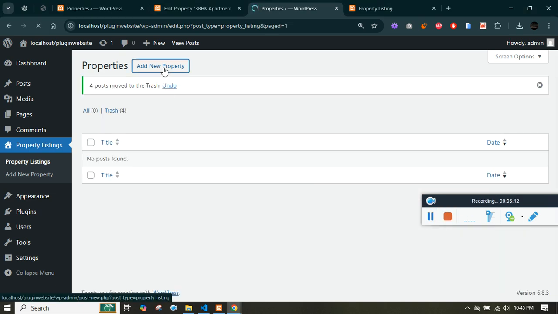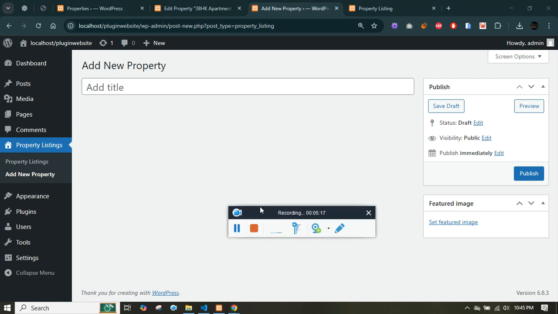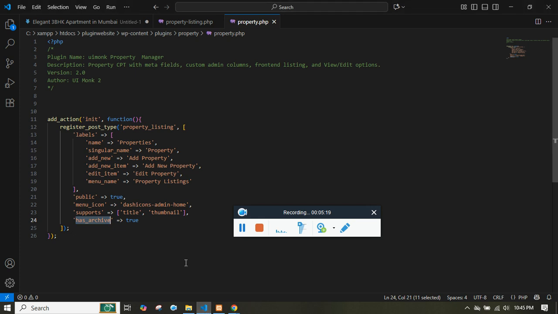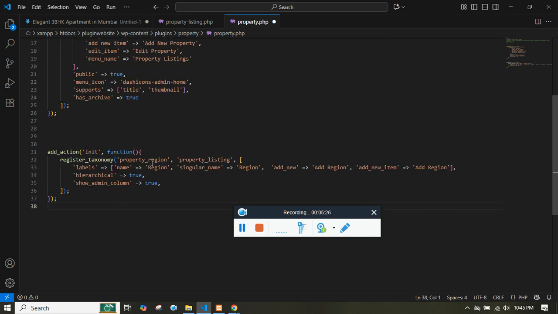If I click on add new property, only the title and the featured image section shows up. So let's add a taxonomy also. Taxonomy is a category. Similar to how we have used the register post type, we'll be using the register taxonomy.